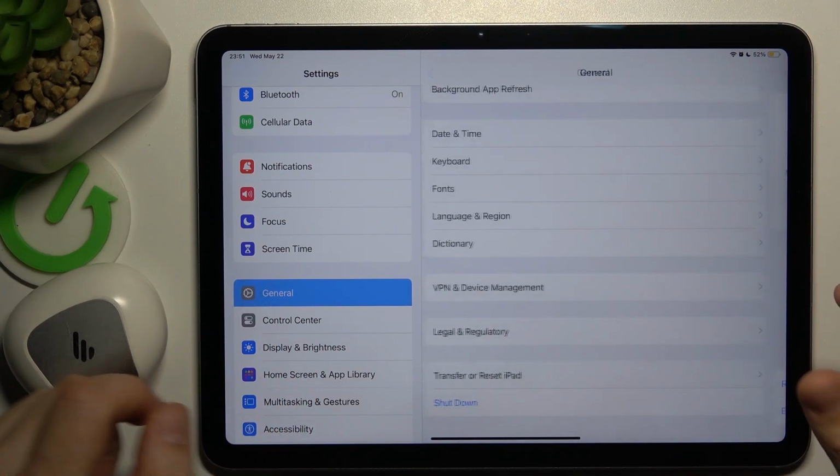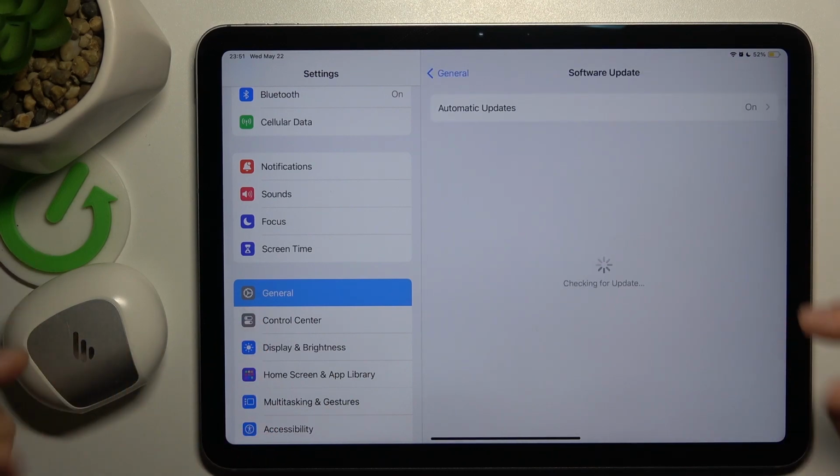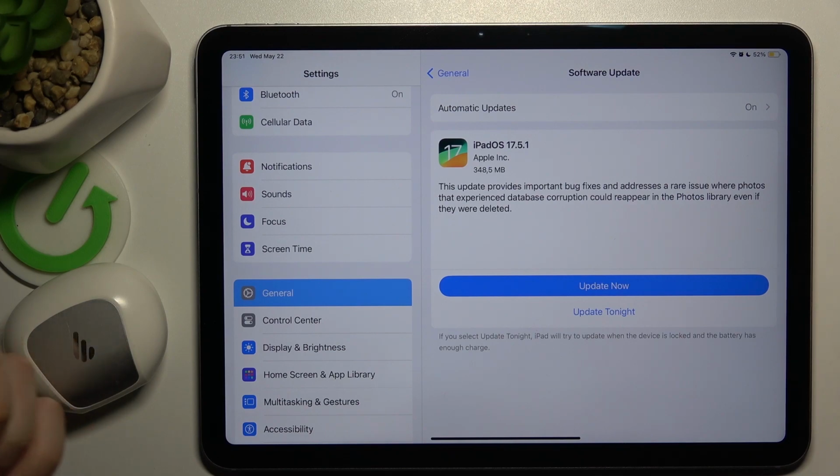In the next step, you can also try to update your system. So go to General, select Software Update, and if you have any updates, just install them and check for your device again. And basically, that's it.